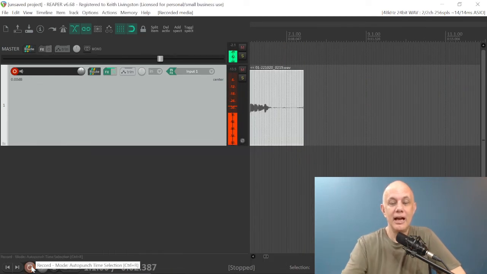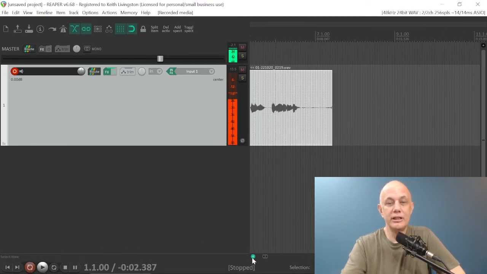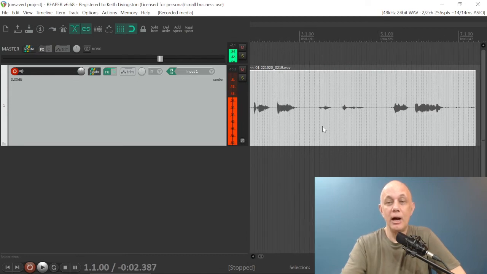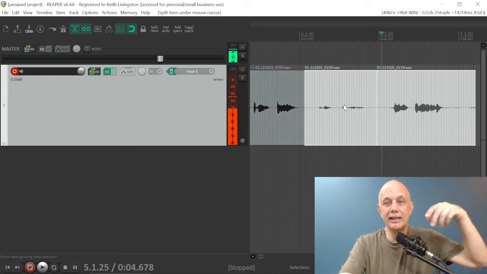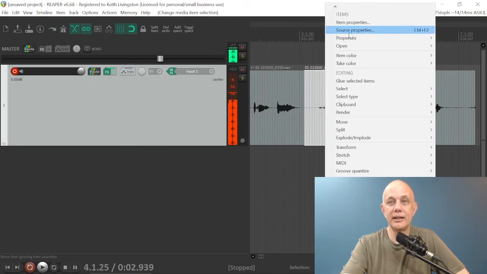As you can see, this level decreases greatly here while I am doing the whispering. So let's split that section apart very quickly. Just click S on Reaper and right click and go to item properties.